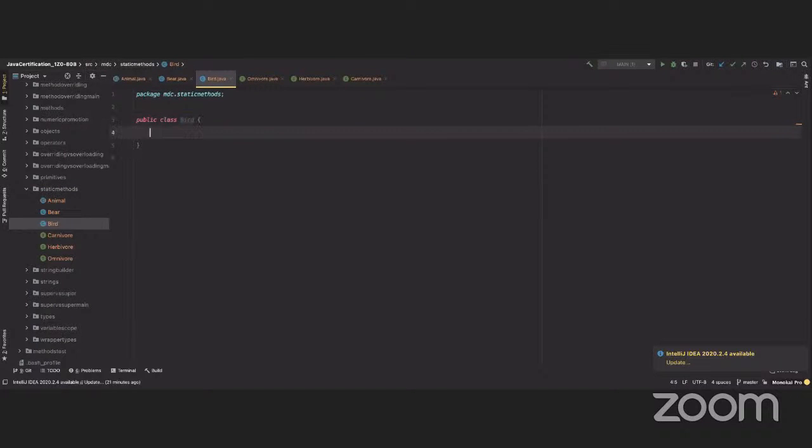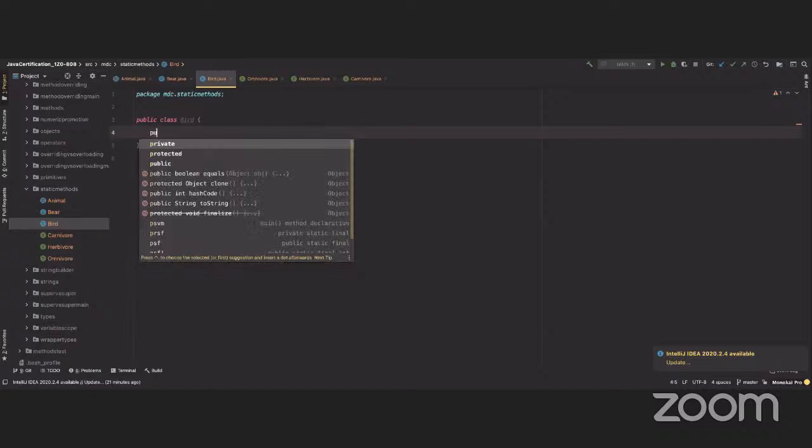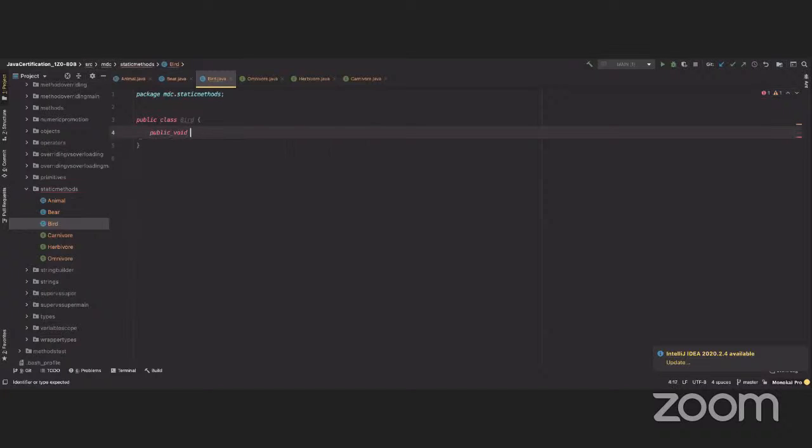All right. So here we have the class bird, which doesn't extend any class or implement any interface. We're going to have a method here, a public method, and it's going to return nothing. It's just a void return type. We're going to call it fly, and then it's going to say sysout, bird is flying. Okay.